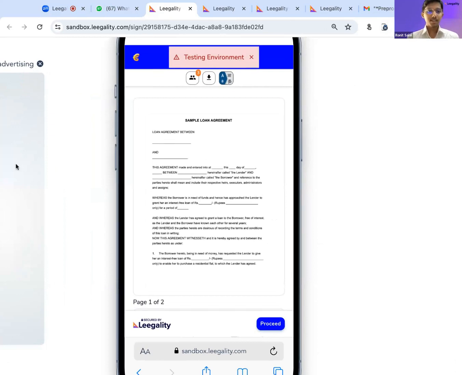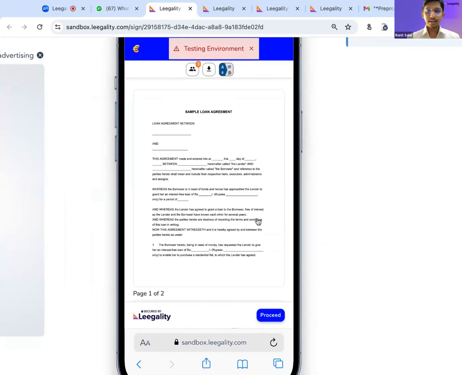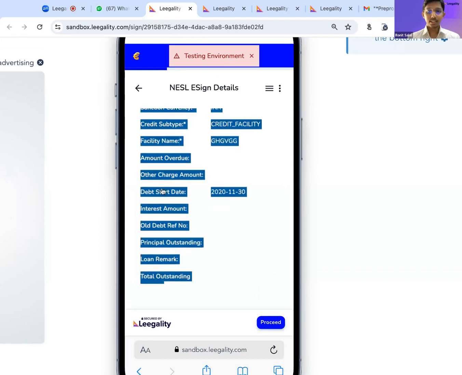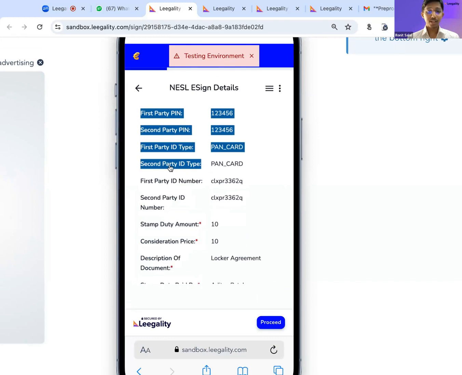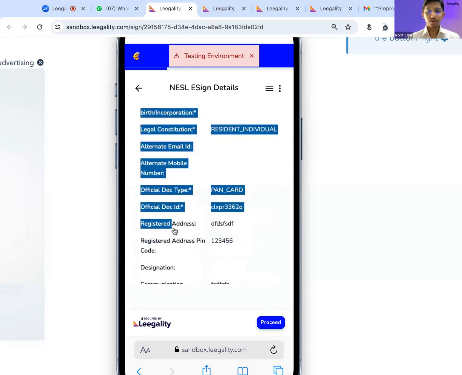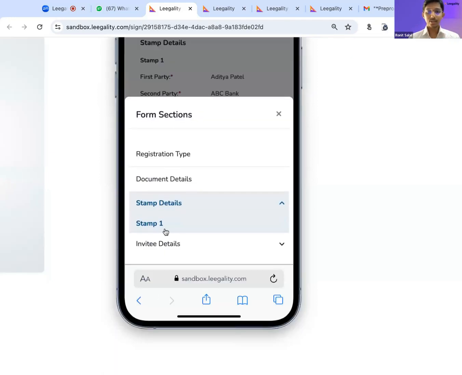So I first review the document, and after reviewing the document, I click on proceed. Now in this section, I get to review the details of the loan. These are the form fields which have been filled by the sender. I can review stamp duty amount. I can review the consideration price. I can review other details of the document of the NESL form. I can also easily navigate in between sections by clicking on this icon and just clicking on the section where I want to navigate.